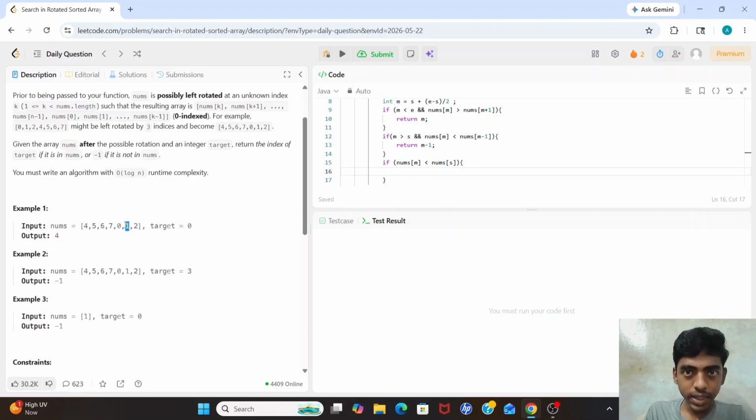4, which means any values other than this pivot would be lesser than the start value, because since it is rotated, this has to be lesser than the starting index. It would be at the first, but since it is rotated, they all came at the end. So that is the only case. Then what you need to do? So you are in this part.